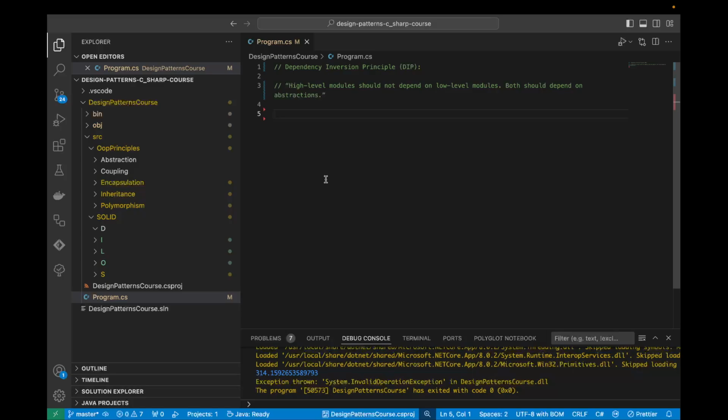The dependency inversion principle states that high-level modules should not depend on low-level modules. Both should depend on abstractions. So dependency inversion is the strategy of depending upon interfaces or abstract classes rather than upon concrete classes.